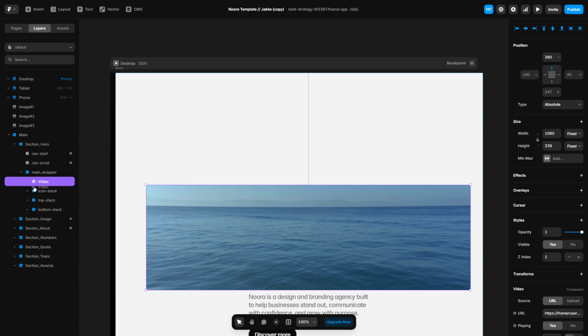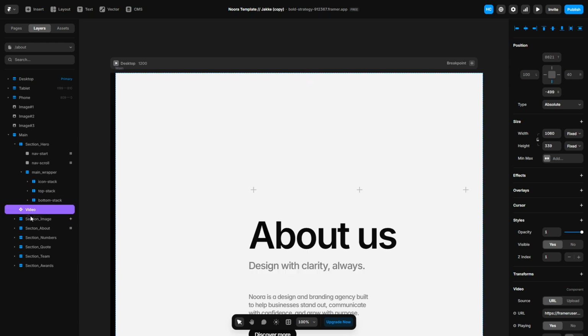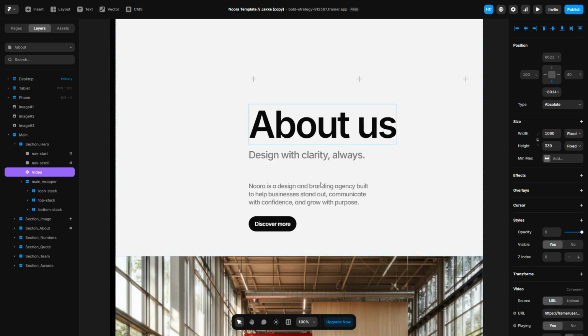By following these steps, you can make your projects more visually compelling, engaging, and dynamic. Remember, practice makes perfect. So, adding video backgrounds should eventually become a breeze the more you continue to use Framer.